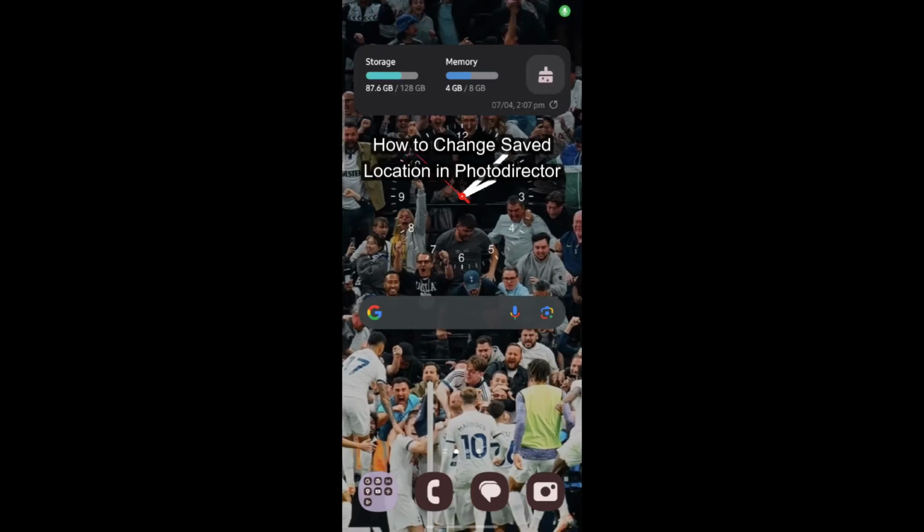Do you want to know how you can change the saved location in Photodirector? If yes, then this video is for you.